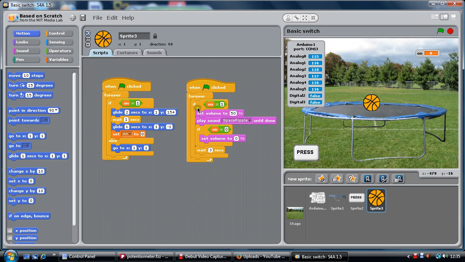I've also got a sound as well. If on is set to 1, it's going to set the volume a bit lower, play the sound until it's done, and then when on gets back to 0 again, it's going to turn the volume off.